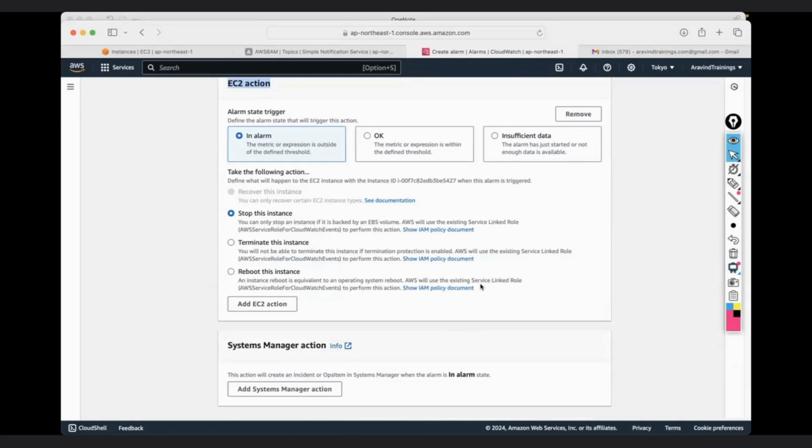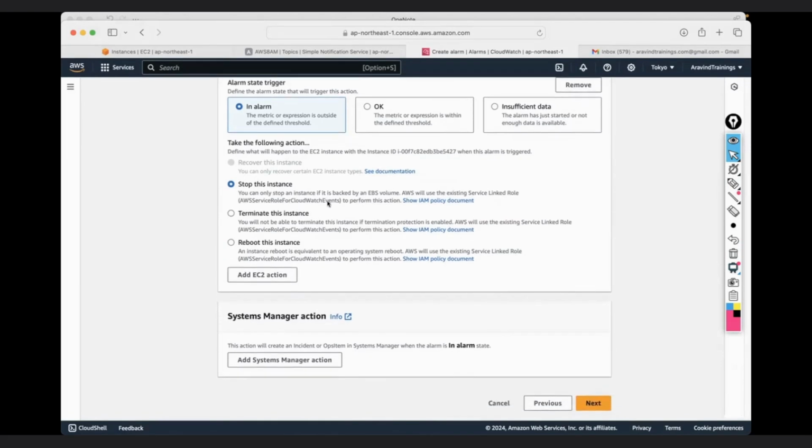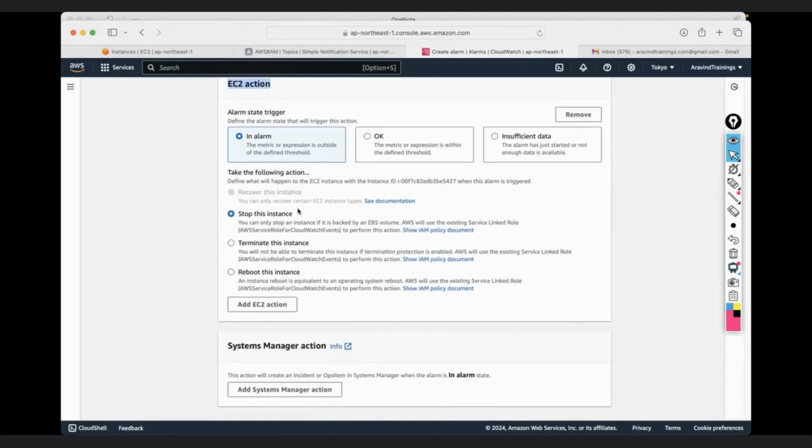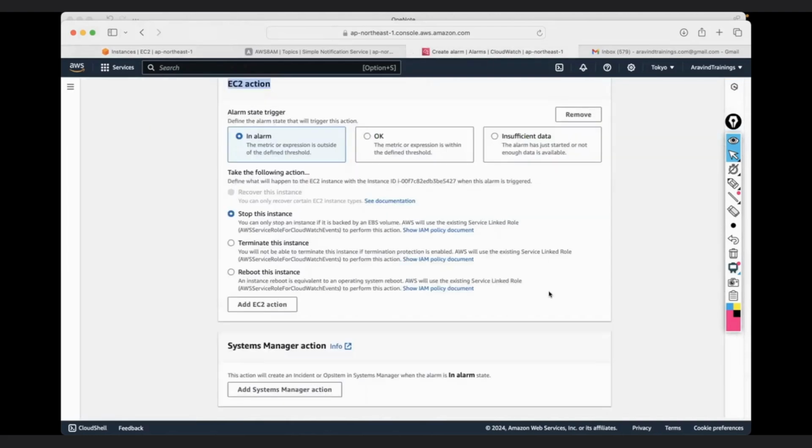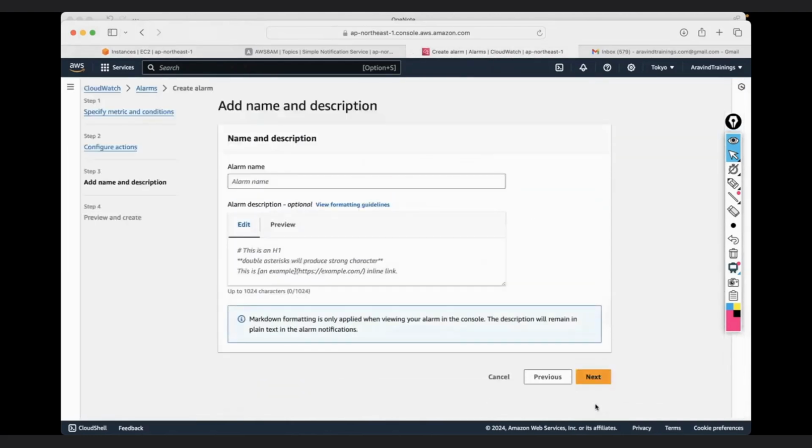Web server 1 only, sir, because we are creating the alarm for web server 1. For web server 1 only we have created the alarm, so it will perform the action, like stopping the instance. Before creating, you just see here, web server 1 is running, web server 2 is running. And coming here, next.